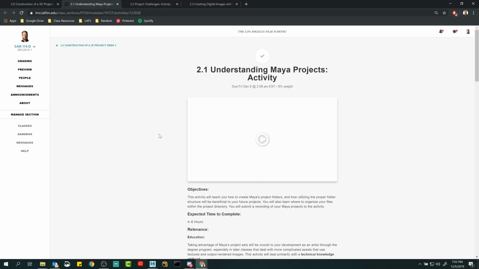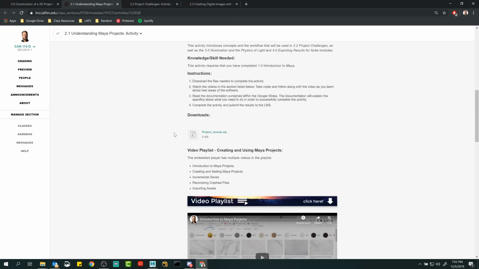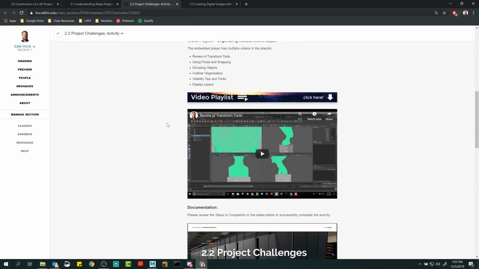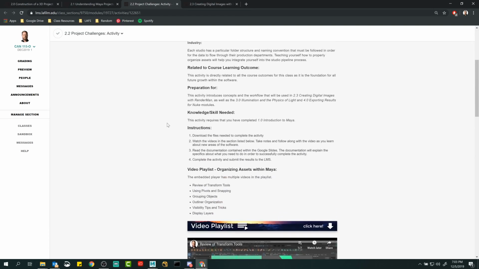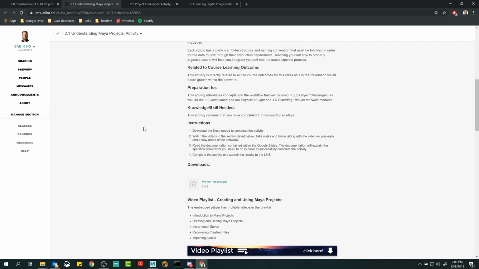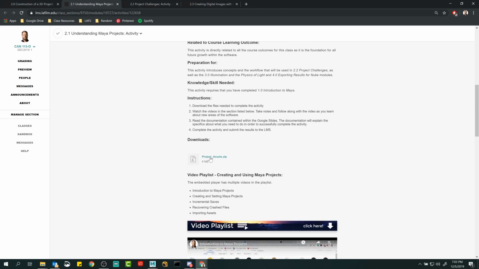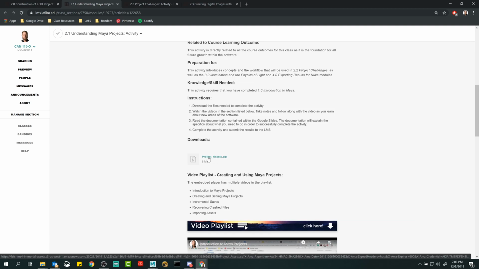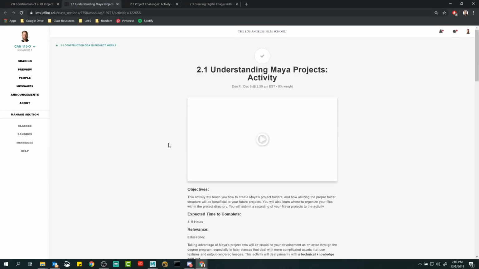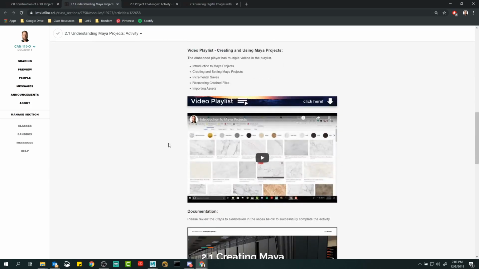All right, so inside here, we've got our project assets. Oh, I might have something in the wrong folder. I can see something I need to fix already. Okay, I have the zip file in the wrong activity. I'll fix that later. This is actually supposed to be in 2.2. I'll move that tonight, but 2.1 is going to be all about creating Maya projects.